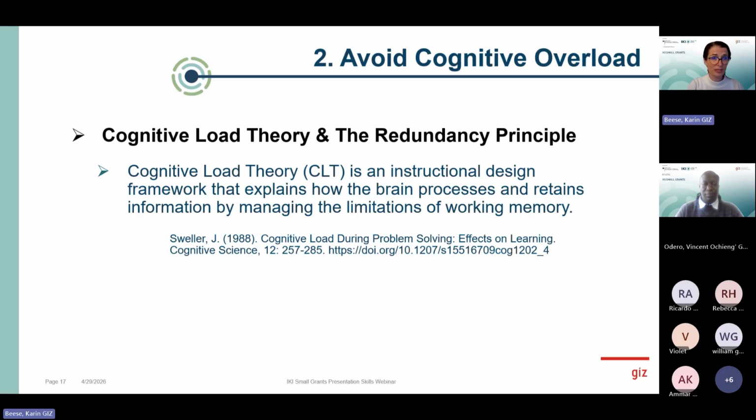And as I've said, you need to be careful because we want to avoid cognitive overload. There is something called the cognitive load theory and the redundancy principle. Cognitive load theory, CLT, is an instructional design framework that explains how the brain processes and retains information by managing the limitations of working memory.